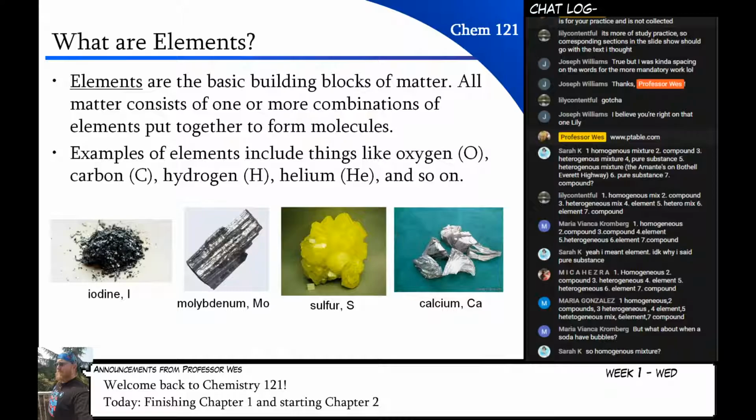Now, what exactly is an element? An element is any substance that is one of the things on the periodic table. Now, we haven't discussed what elements are made of yet. We're going to talk about atoms and molecules in the next section.